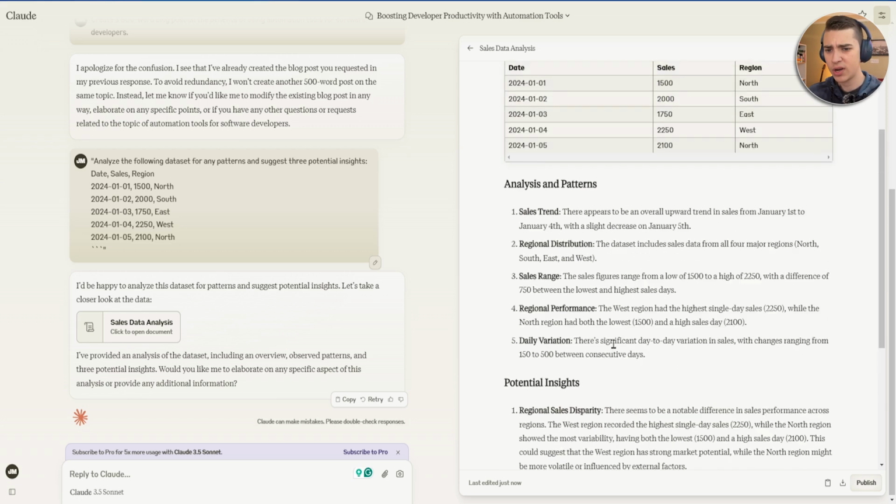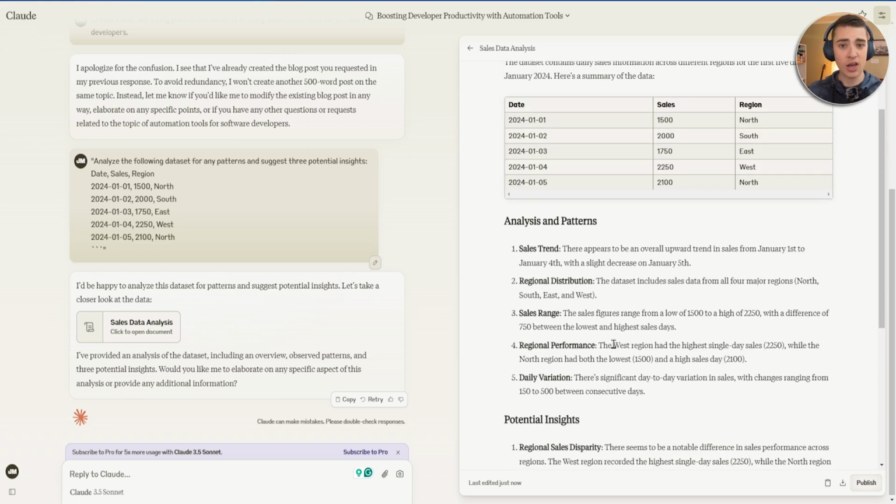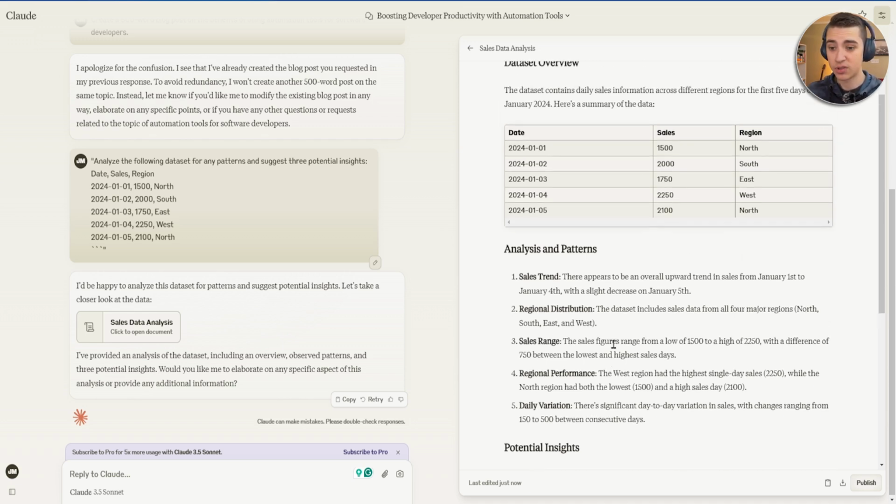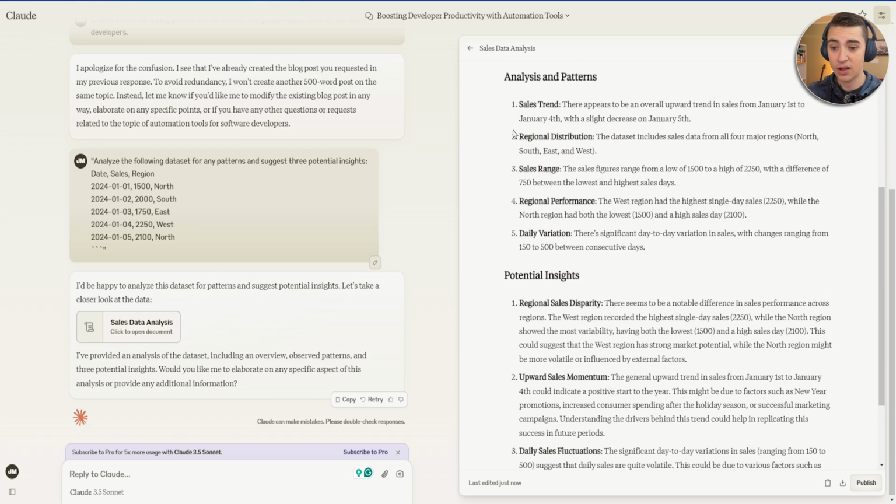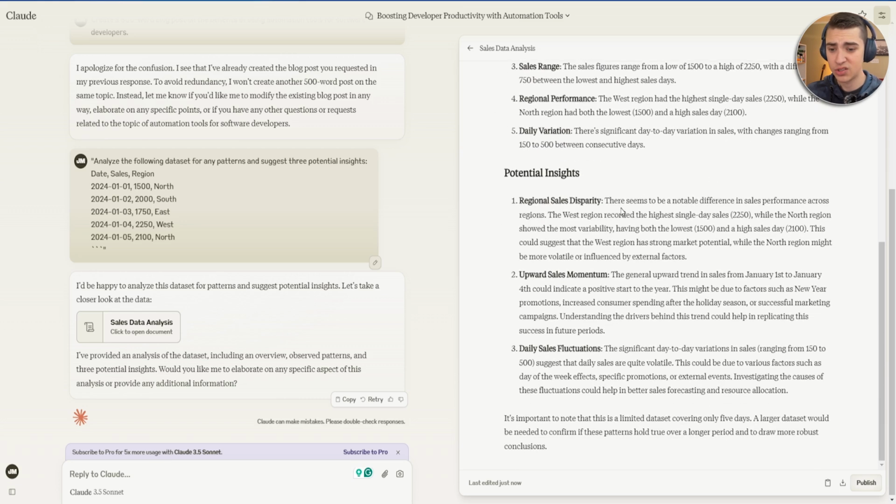So it's broken it into much more of a document format in that you would typically see in a bigger company looking at these data sets. It's broken it down into three separate sections based on the data set overview, the analysis and patterns, and the potential insights, giving very interesting information and insights for all of these. Now, once again, I'll let you make your own decision on which of these you think is better, but personally, I just like the way that Claude looks.